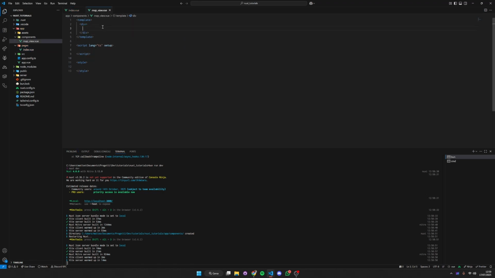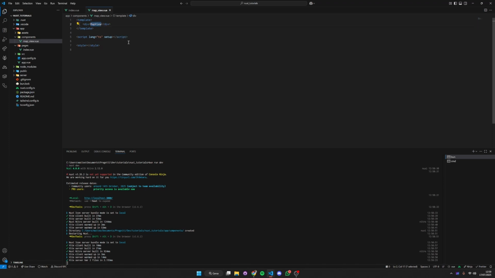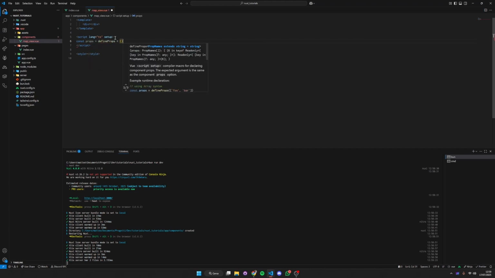So we're gonna wrap it in a client only and import our MapView. Go back to the MapView. Now the first thing we want to do is create some props for this component. So we're gonna define some props.